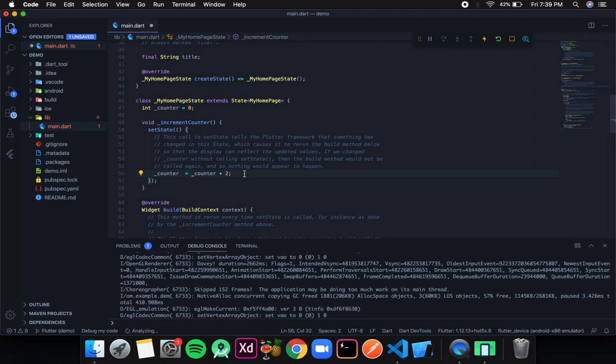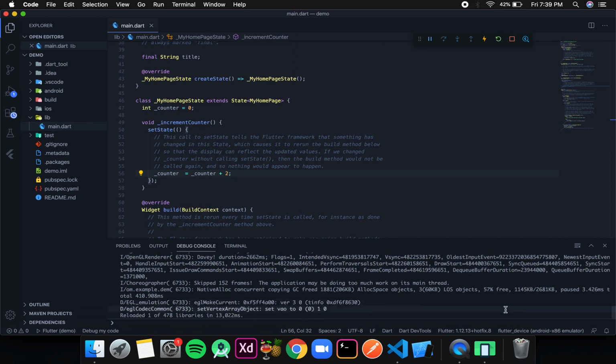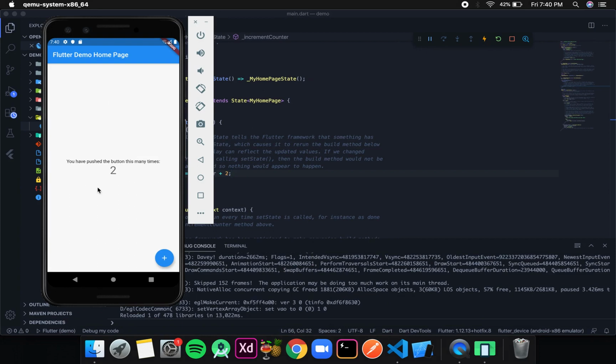Okay, so now if I save this, this will be built automatically. Over here you can see. Okay, this will take a few minutes if you do it for the first time. Once done, if you go back to your application and if you click on this plus, then instead of incrementing by 1, it will increment by 2.